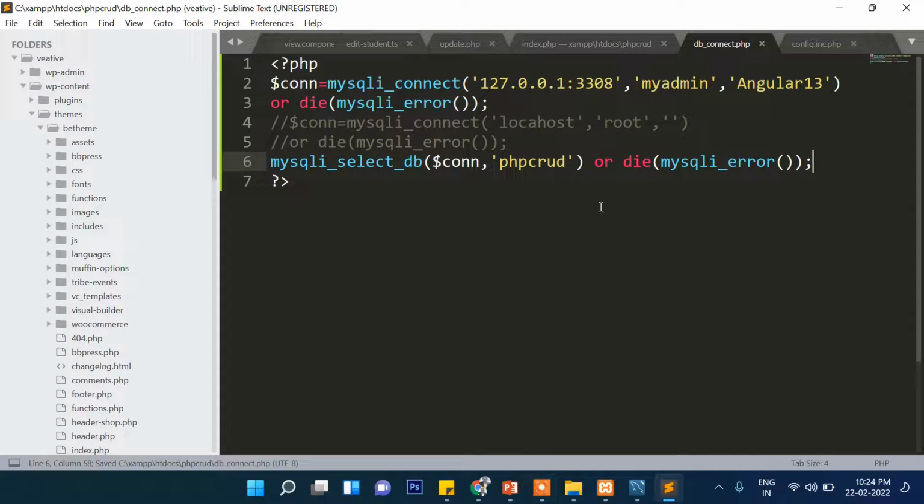So once again, let me repeat here. You need to pass your database name and localhost and root, nothing else. In my case, I'm using this because I'm using this MySQL separately. And the password, in your case, will be blank. All right, so now the database connection is finished.